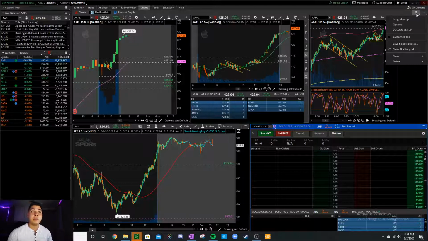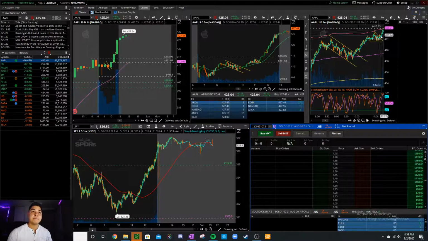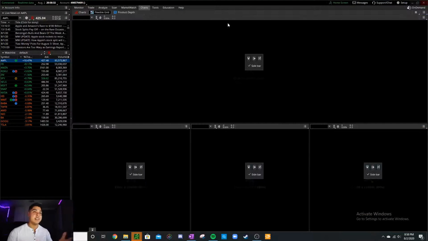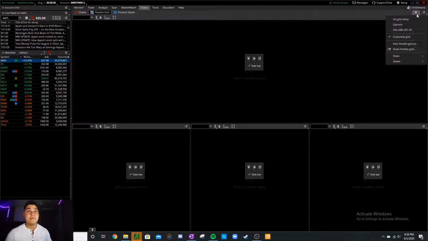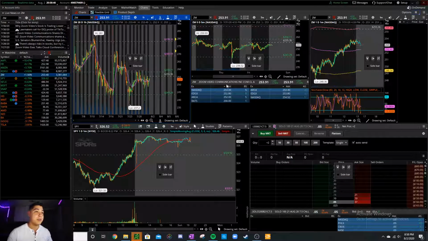So under the on demand, you click on those nine dots and save flexible grid. Name it whatever you want: money maker, options, whatever you want. I have mine as options. So let's just say you accidentally reset your whole thing. Instead of working at it all again, you can just click on this, click on options, and boom, it's back to normal. So that's how I have my graph.